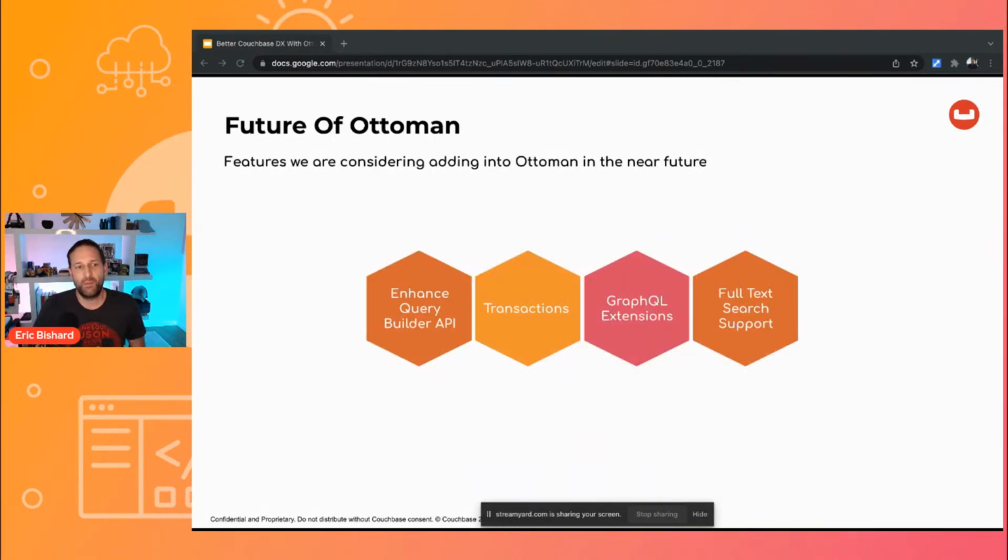Future of Ottoman, we're considering adding several features in the near future. Enhanced Query Builder API. When the SDK, the Node.js SDK comes out with transactions, we're going to be adding that. Additional Capella support, GraphQL extensions. That's a little bit further down the road. Full text search also further down the road. But those are some of the things that people have been asking for. Also, one thing that you can't do in Ottoman right now, but it's a high priority for us is sub-document operations. But there's also ways to get around that if you're smart enough.